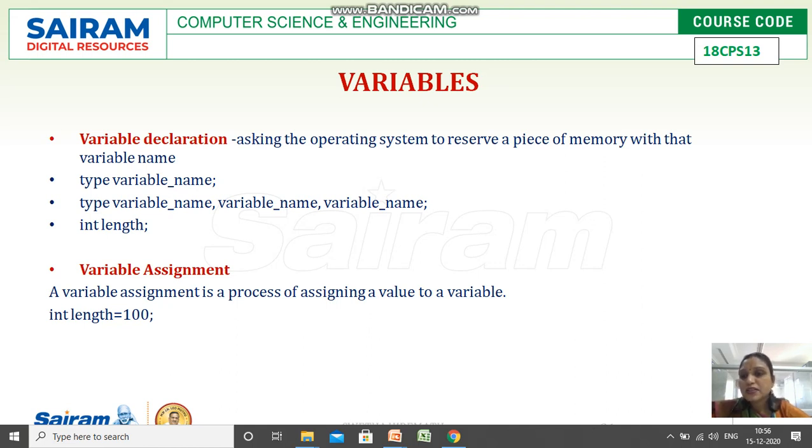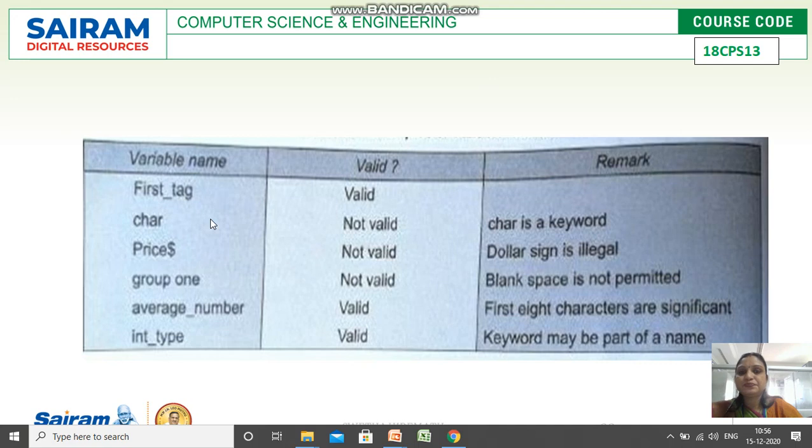An example is int length. Length is the variable name we have given, which is of integer data type. If we want to assign a value to a variable, that is variable assignment, the process of assigning a value to the variable. Here we have int length equals 100. A variable with the name length is assigned the value 100, which is of data type integer. So this is about variable declaration and variable assignment.